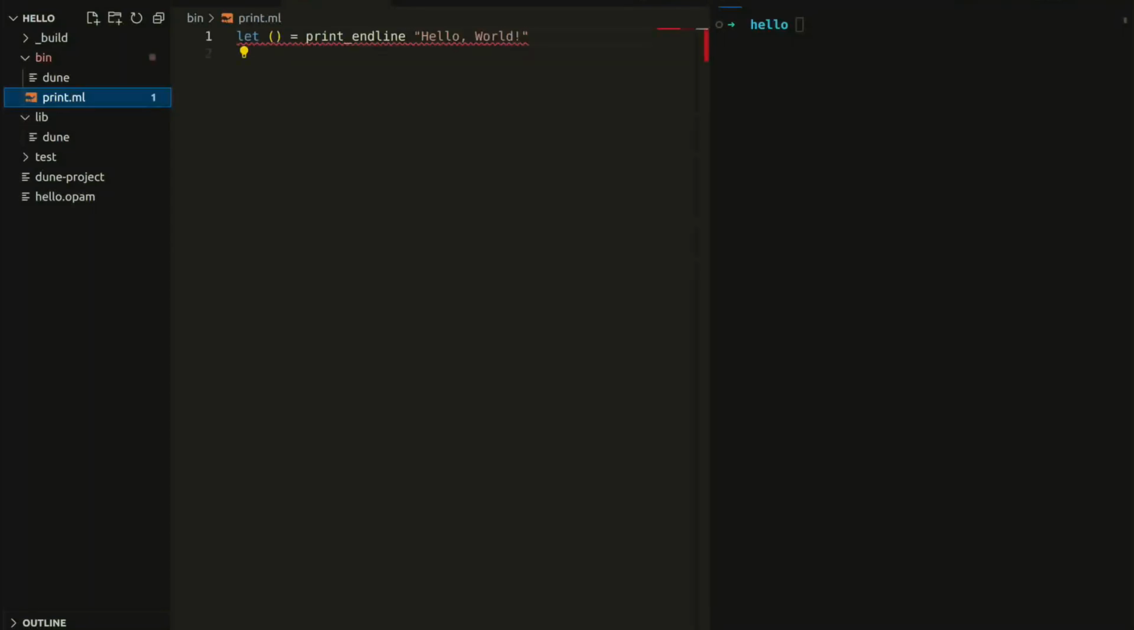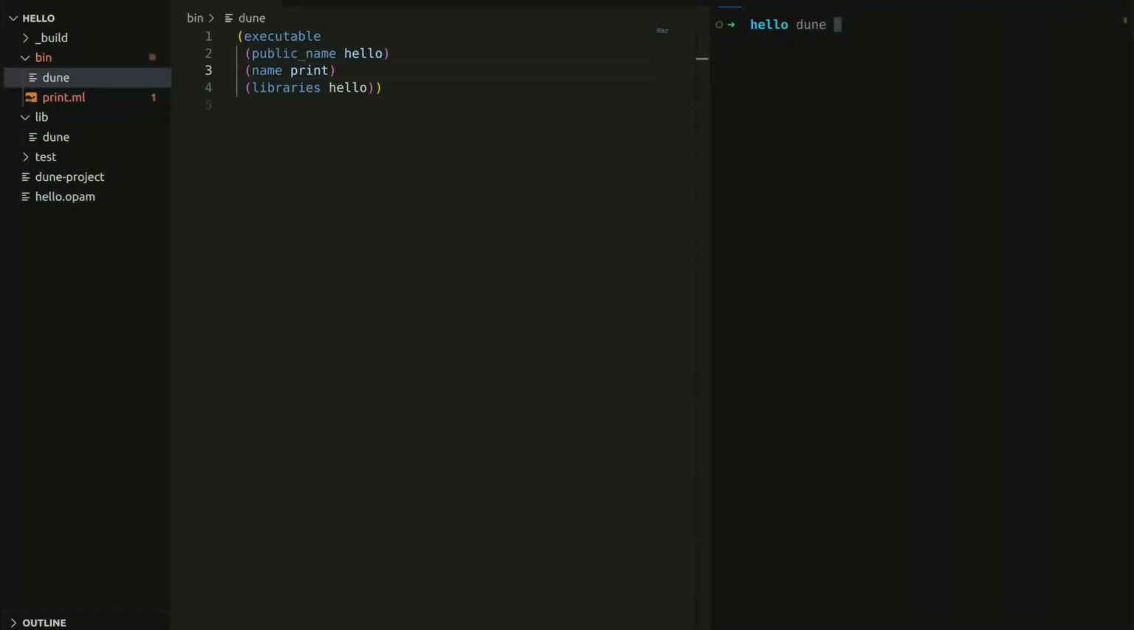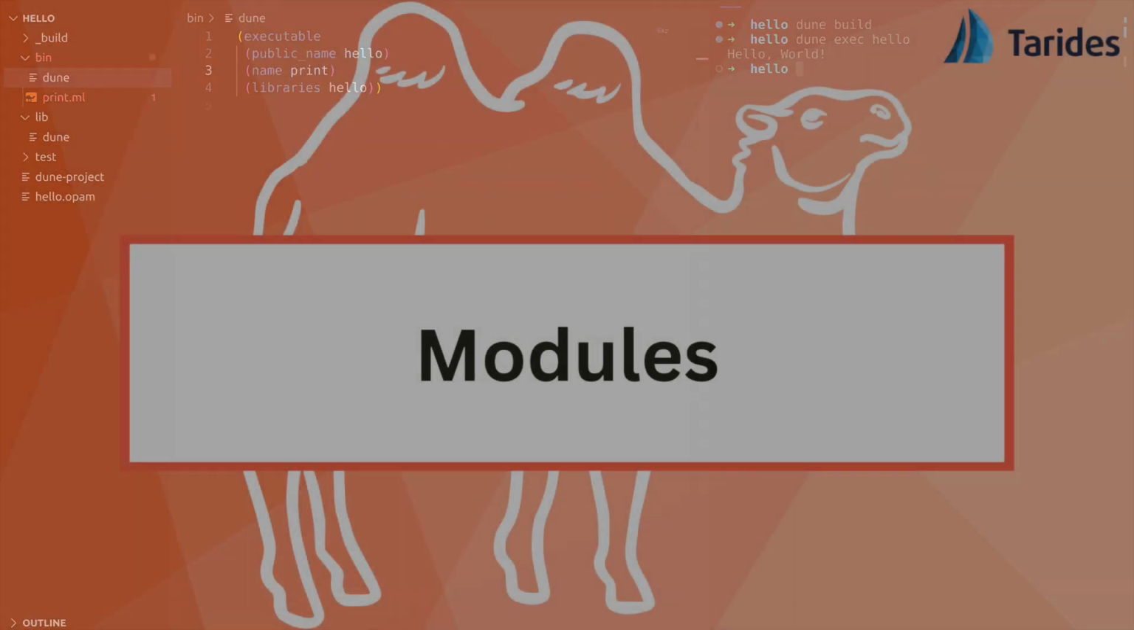Let's name it print, for example. To do so, we need to rename the file. However, we also need to edit the Dune file which contains the instructions for the build system and tell it that the module is called print now. After this is done, we can run dune exec hello and see that it still works, still finds the right code to run, and prints hello world again.